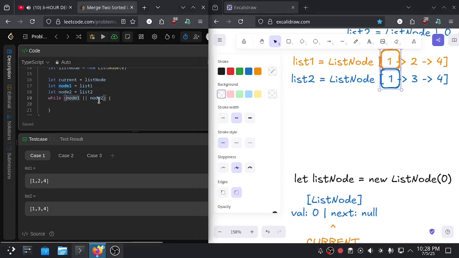Since both node1 and node2 are not null, and they have the value property of 1, and the next value has another list node, which is 2 and 3 respectively, then we can begin our iteration after the while loop. You might be asking why I am using either node1 is not null or node2 is not null.